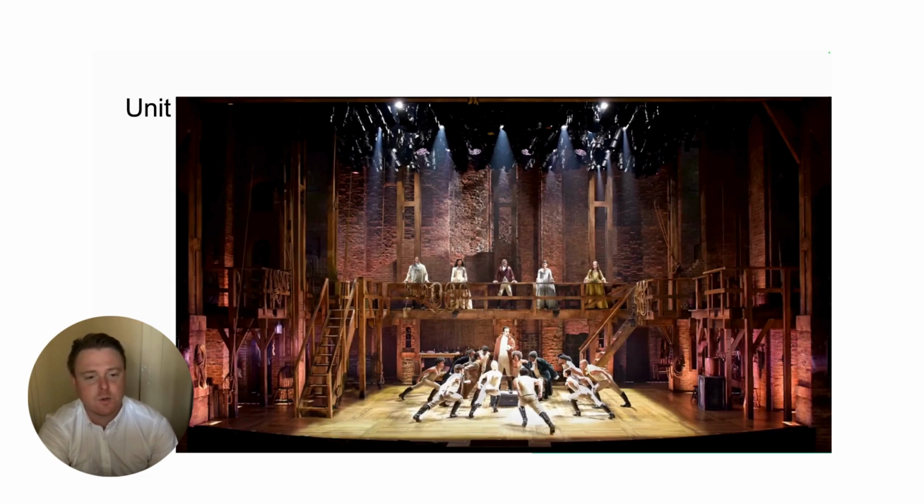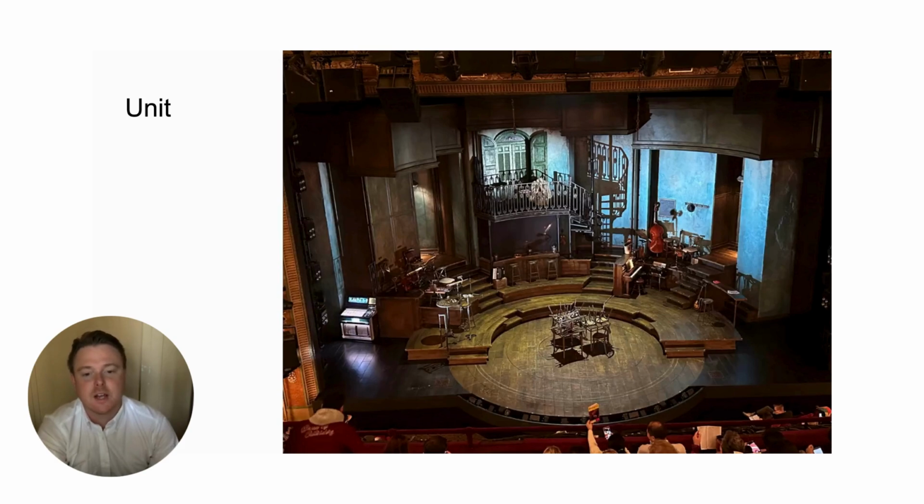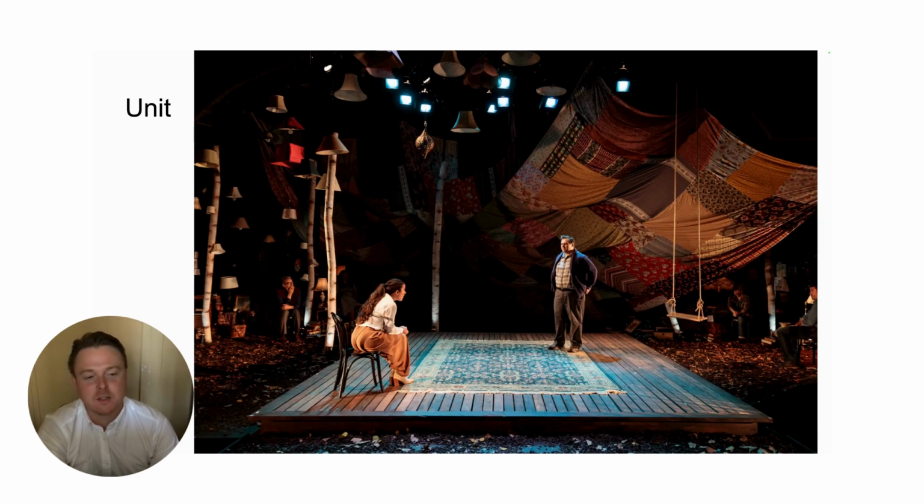And here we have unit sets, where things like Hamilton take place, where it's one set that kind of encapsulates many different places. You can be on the battlefield, you can be inside a tavern, you can be inside their New York City house. This is for Hadestown, very similar. You go to hell and back, literally, in this musical. This is from a play called Life Sucks, where they go from inside the house to outside, all these different things.